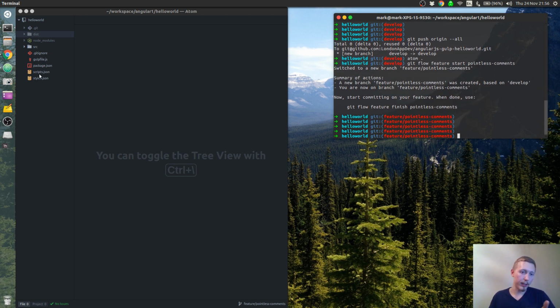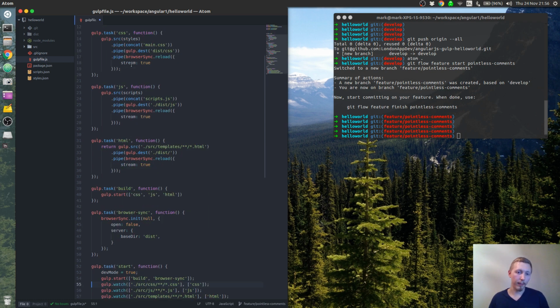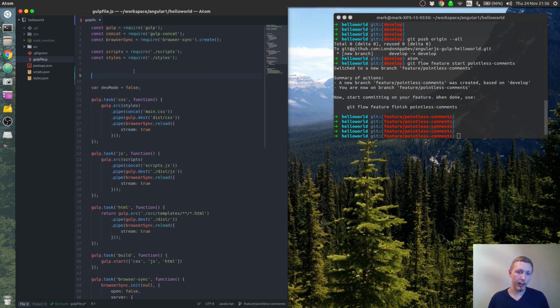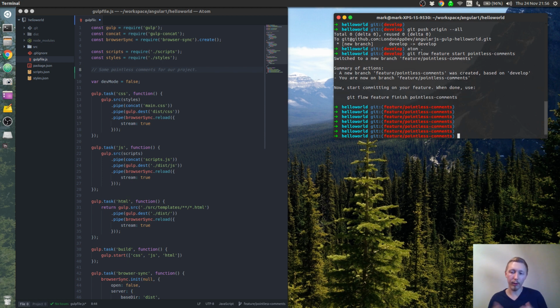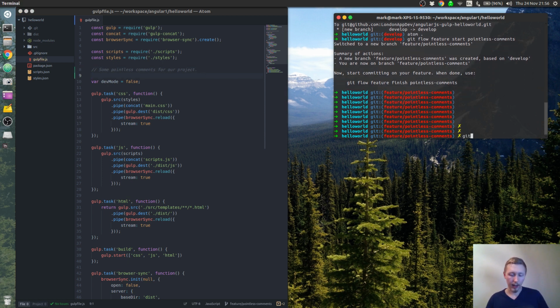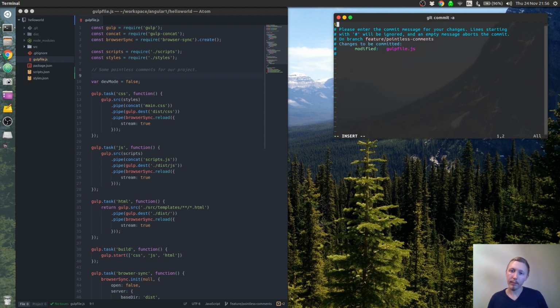Let's go into the code and add some pointless comments for our project. I'm using a new keyboard, so I'm getting used to the new keys. Okay, now that we've made the change, we've worked on the feature, I'll save the file, then add the files, and do git commit, added pointless comments.